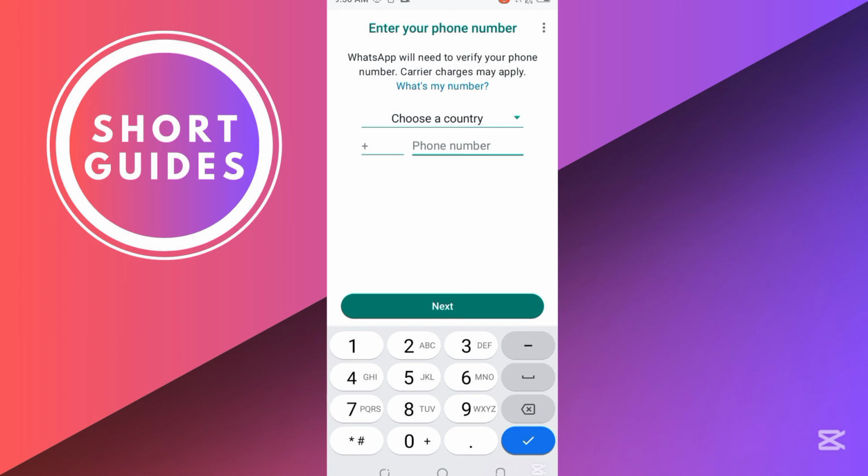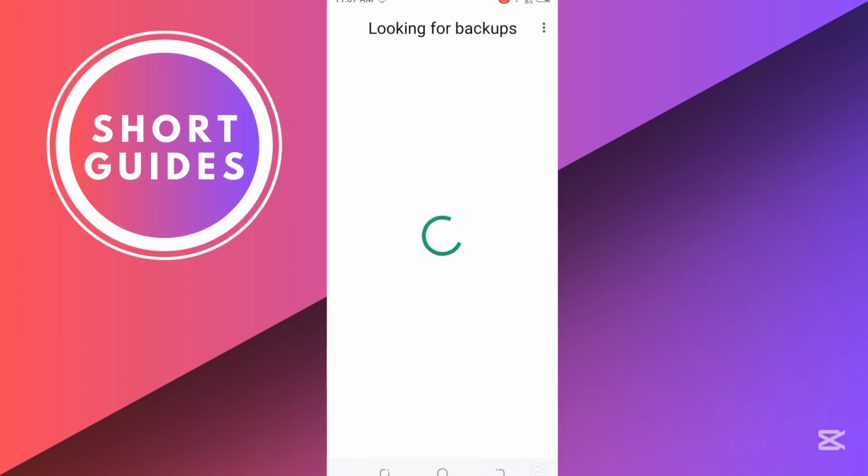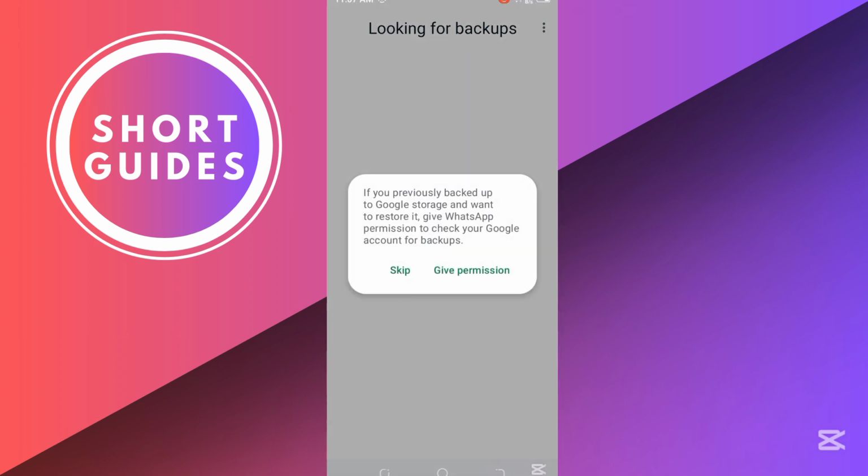Now what you have to do is add your phone number and verify it. Ensure it's the same number used to create the backup. And once the verification is complete, once prompted, click on Restore to recover your messages and media from Google Drive.